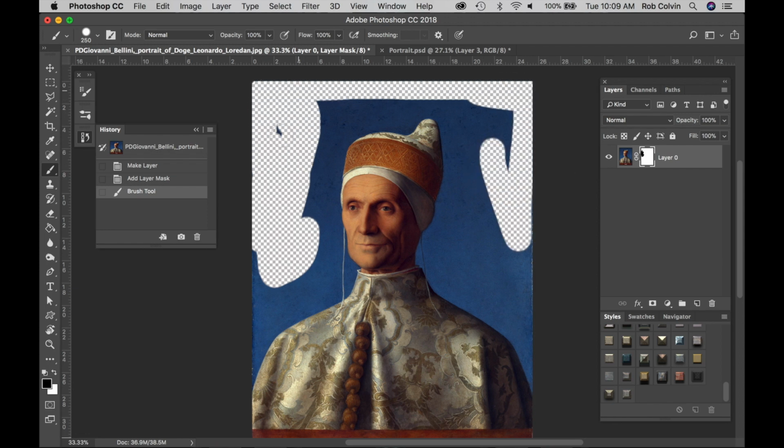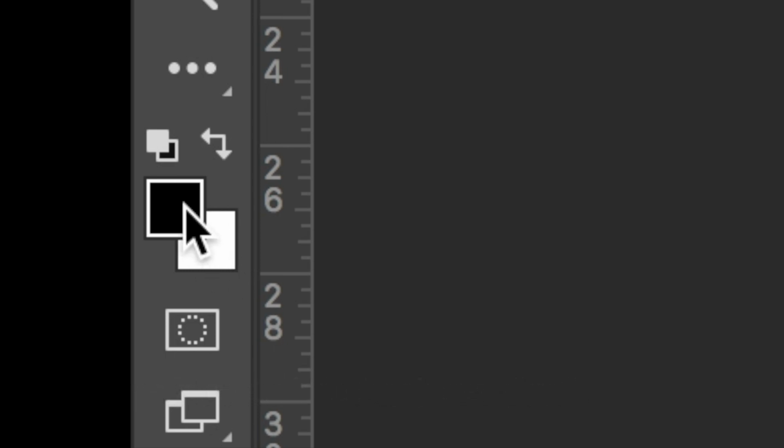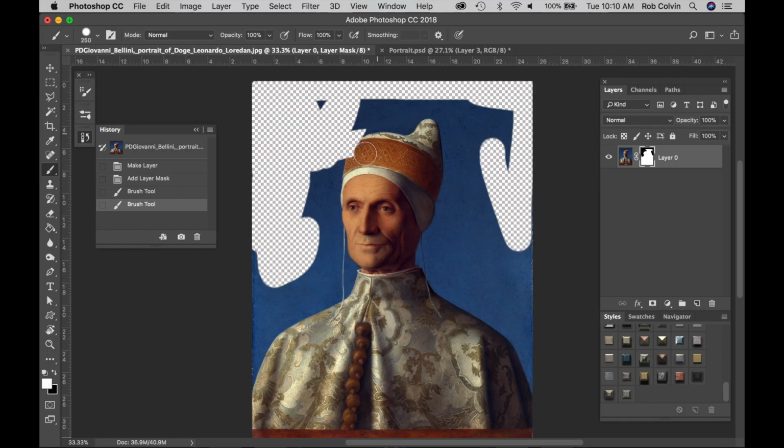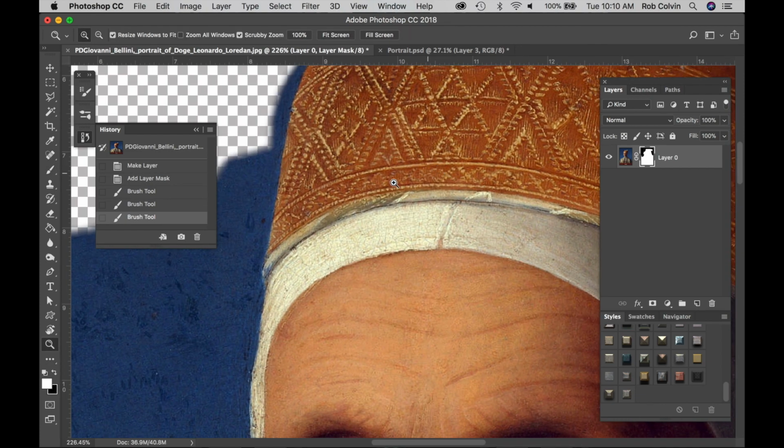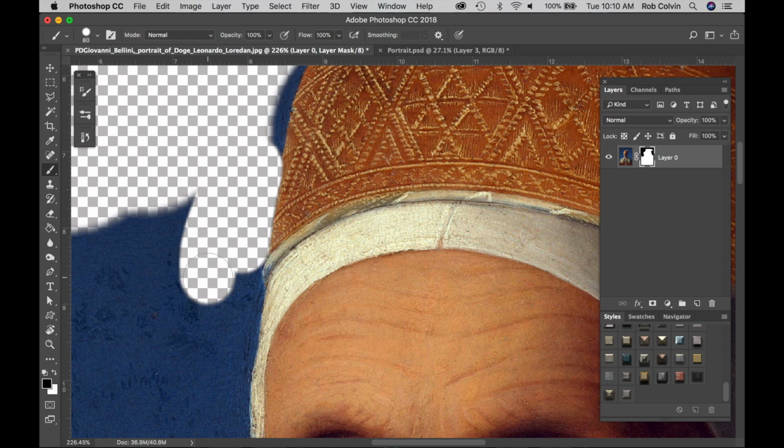So I would take the time to do all that. Of course, I would maybe make a mistake. So if I make a mistake, it's easy to fix. I can do Command Z, or I can press X and switch back to white, and white will reveal. I press X back to black and make my brush. First I want to hide that history box, and I'm going to make my brush smaller, and I can zoom right in on my edges.